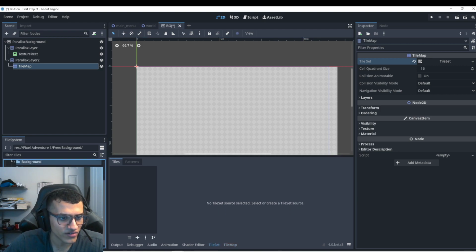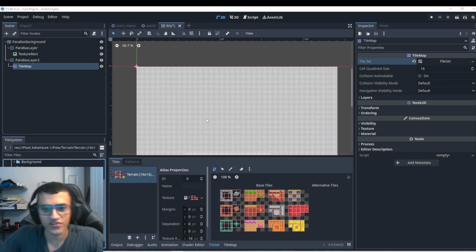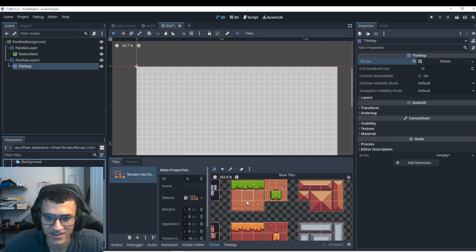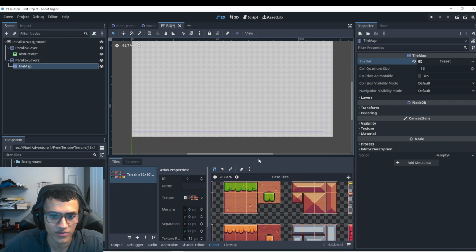So let's find our tile set first. So it should be in terrain. Here we go, terrain, and we're just going to drag that in. The atlas texture was modified. Would you like to automatically create tiles in the atlas? And we're just going to say yes, because I don't want to, because doing it myself is kind of a hassle. All right, and so now we have a bunch of things.